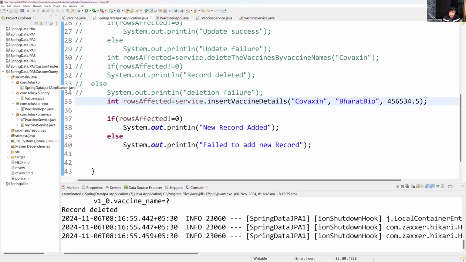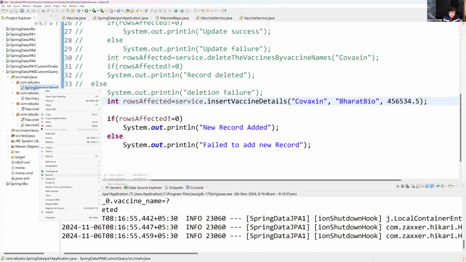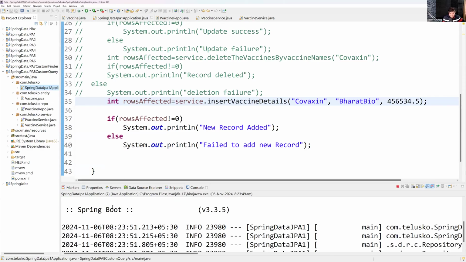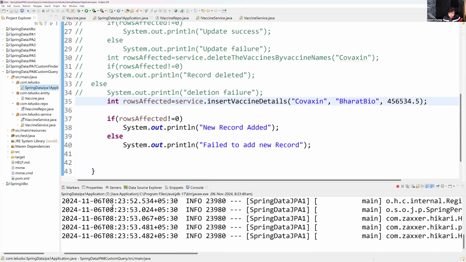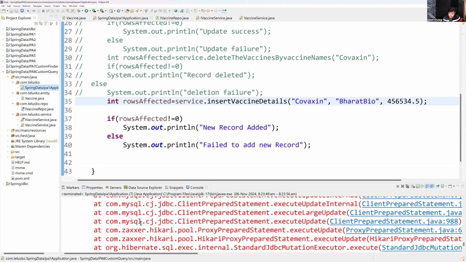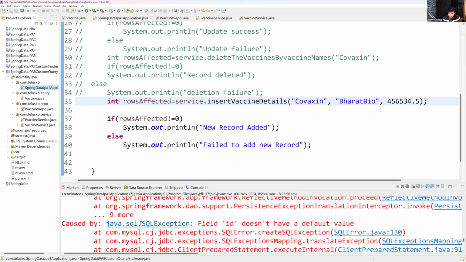I would like to go and run my application. Right click, run as Java Spring Boot application. Oops. Standard JDBC mutation executor exception. The field ID does not have a default value. It is expecting me to pass the ID also. Default value is not there, it seems.